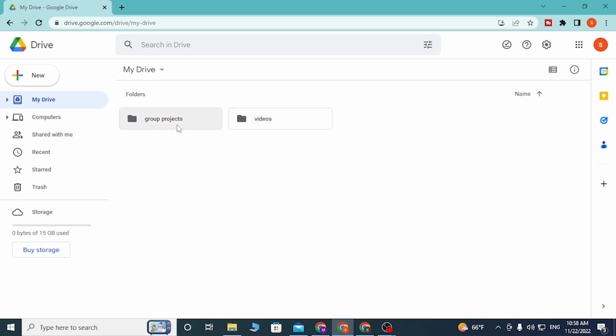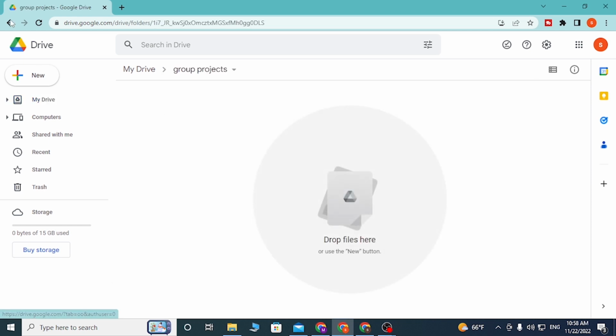You can see there are two folders over here. To share your folder, right click over the folder you want to share. Like, I want to share the group projects, even if it's currently empty.